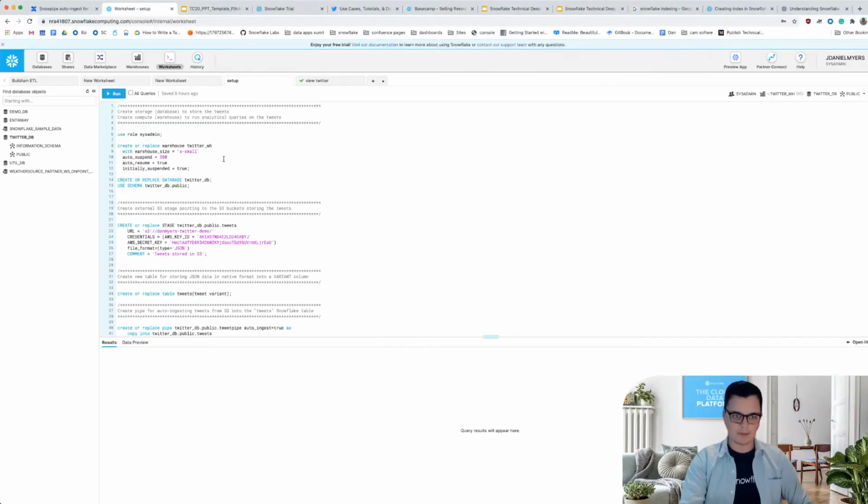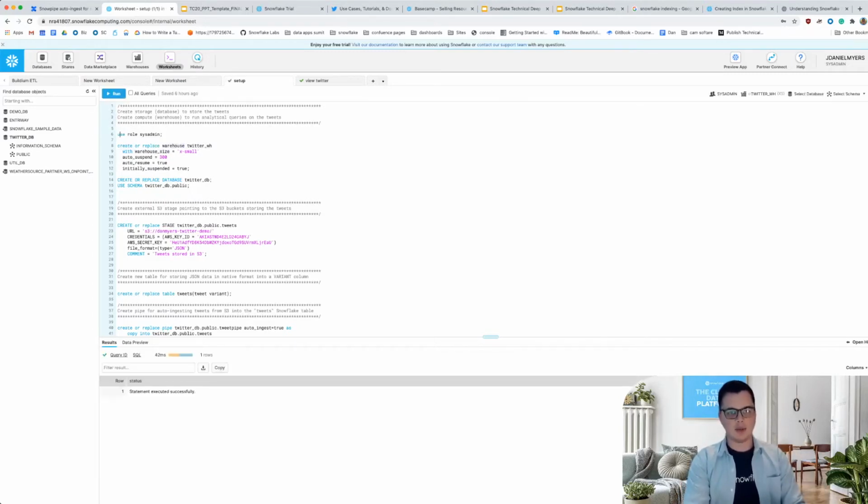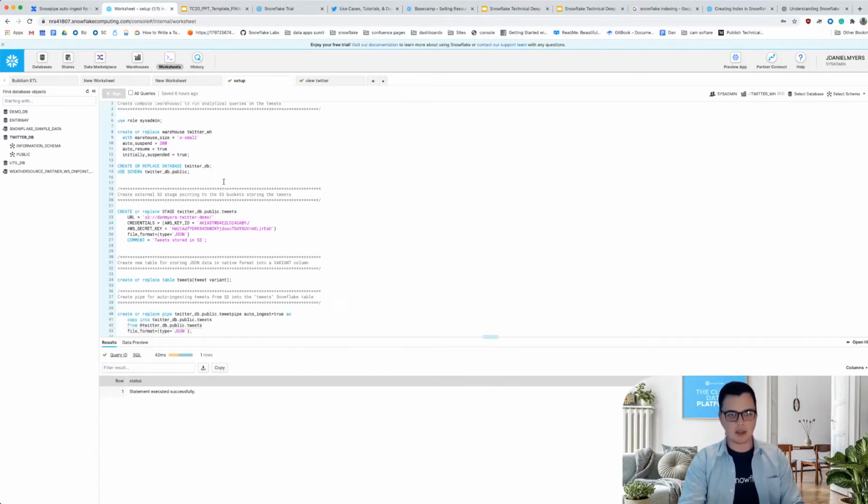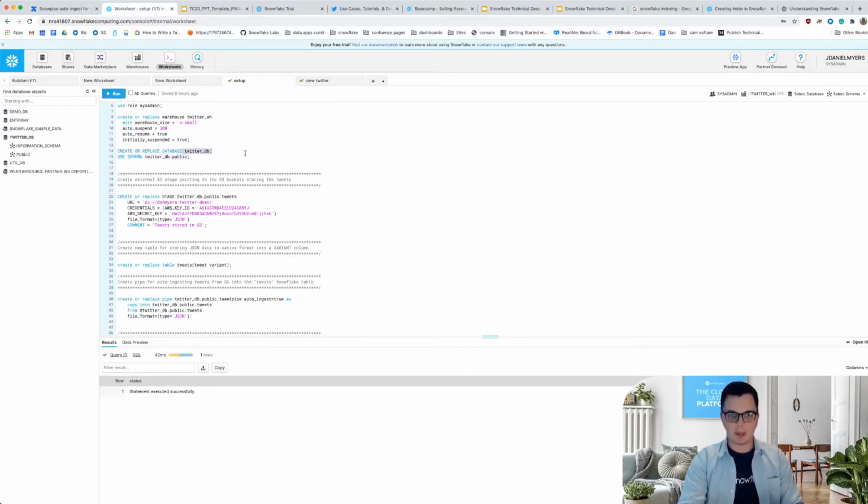What we have is my Snowflake instance running. I have my storage. I'm going to be creating the warehouse, so let's run these one by one. I use the role sysadmin. Now I'm going to create and replace the warehouse, so this is the query to do that. Next, I need to actually create the database where I'm going to be storing all of these tweets. And next, I create that stage.